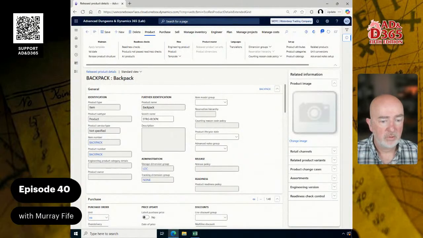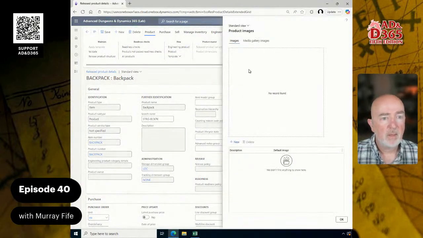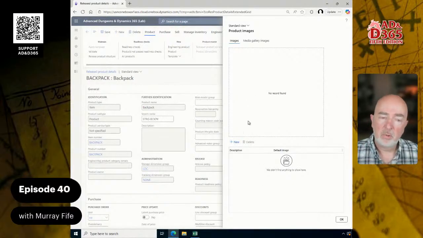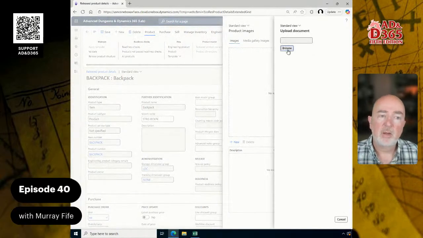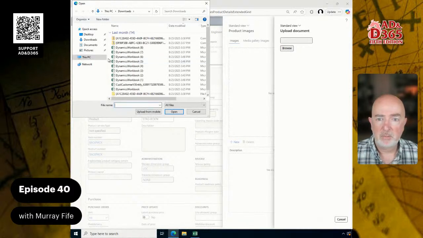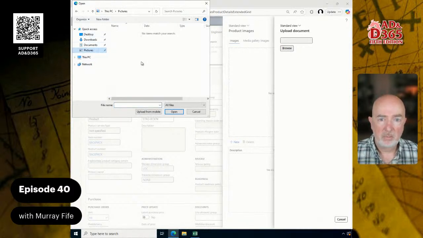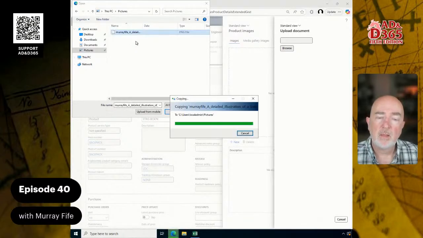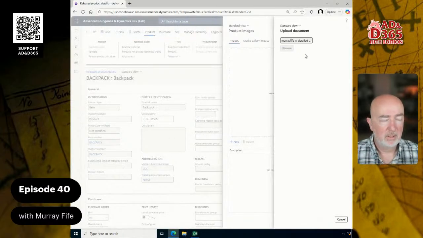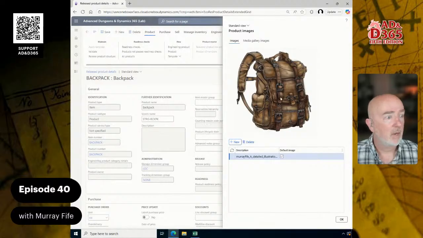And what I'm going to do is change this image. It's going to pop up with an item that has a list of all the product images associated with this. I'm going to create a new one, and then I'm going to browse and try to find that image. I'm going to go to my pictures and pull in the article that we've got here. And now the backpack image has been associated with the product itself.